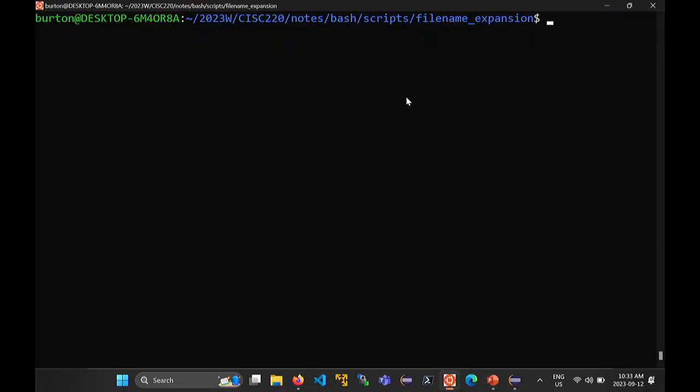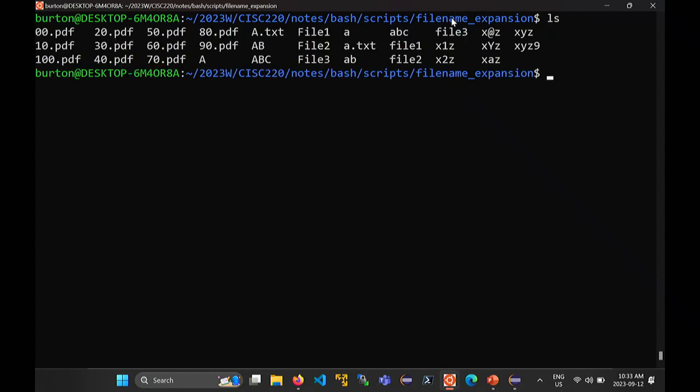All right, so I'm in this directory. If you have the notes installed, you'll have a directory called CISC220, then there's notes, then there's bash, then there's scripts, and I'm in the file name expansion directory, if you want to follow along. In this directory, there's just a bunch of files. Mostly they're empty, so they don't mean anything. If I type in ls, you get the listing of all the files.